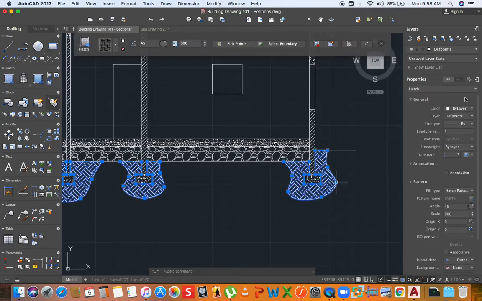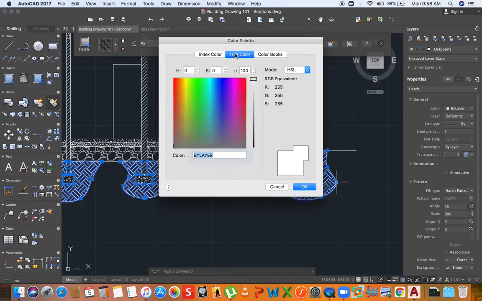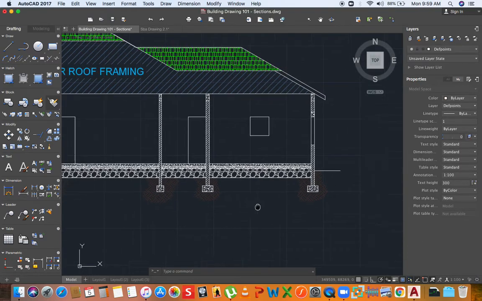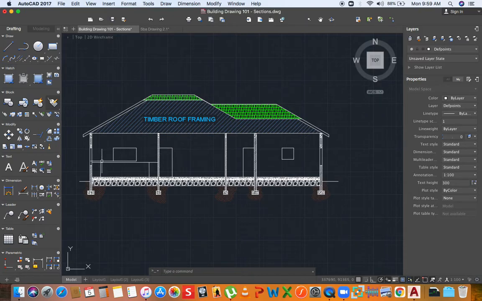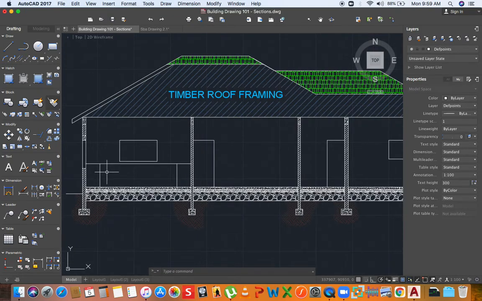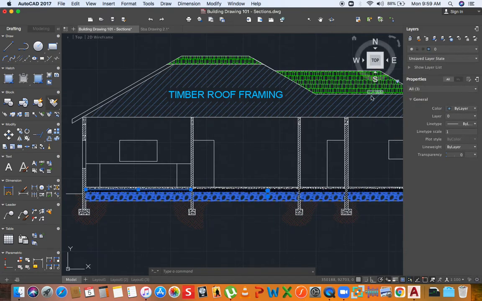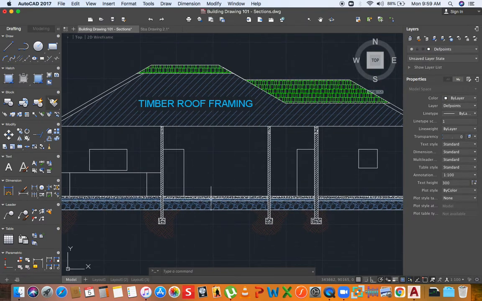You can also change the color of this to a color that is earthy. Let's choose color. Looking for a brown with the color books. You can find your own color your own way. Alright, so that's a clayish looking color. If you want these things to be darker than everything else, you can also change the color. Yeah, so like that would work.